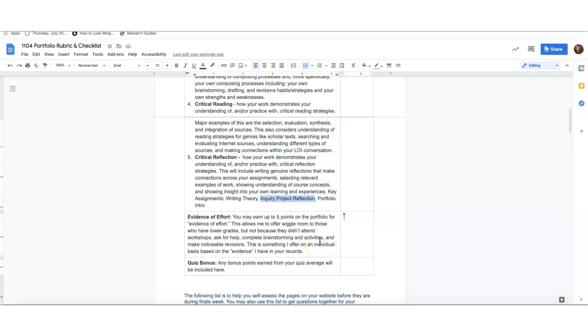Evidence of effort, again, allows me wiggle room to work with people who maybe have a lower grade on an assignment, but it wasn't because they didn't try. It's not because you didn't send me emails, ask for help, do the brainstorming and the activities that we did, make noticeable revisions, or come to workshops. I offer up to 5 points for this on the portfolio, just on an individual basis. It can't be from anything you might just state about how hard you worked. It has to be from evidence that I have in your records of work that you did, emails you sent, workshops you attended, that kind of stuff.